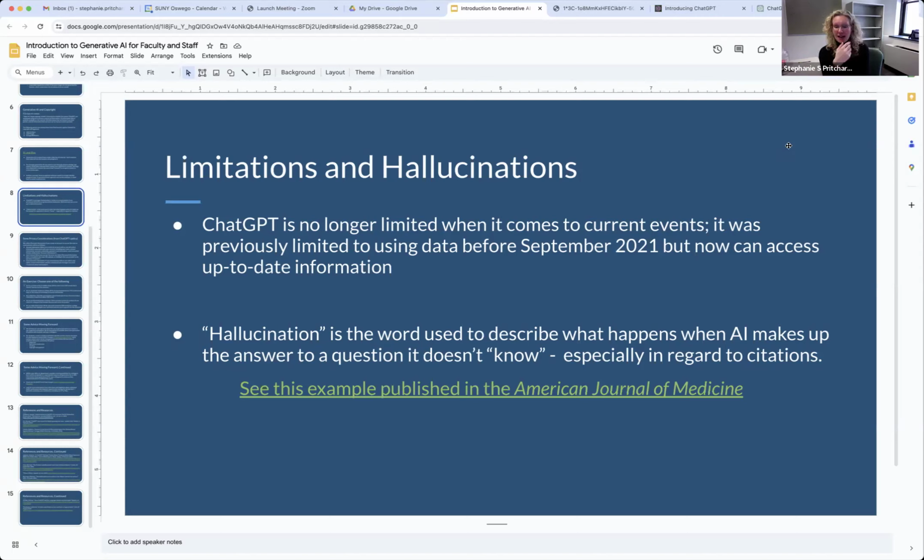So I have a link here. This is a very, very short article that was published in the American Journal of Medicine about how some students were using AI tools and they were looking for references for their paper that they were writing. And the AI tool suggested a reference, like a book or something that didn't exist, right? It made up the whole thing. It made up the author, it made up the title of the book, the publishing company, the year of publication. It even gave a fake DOI.